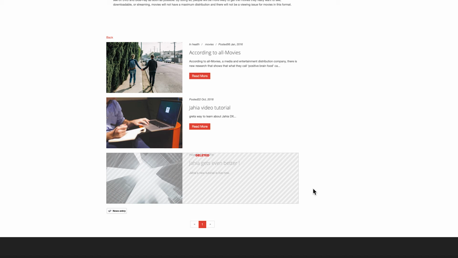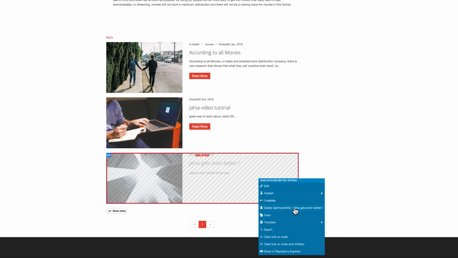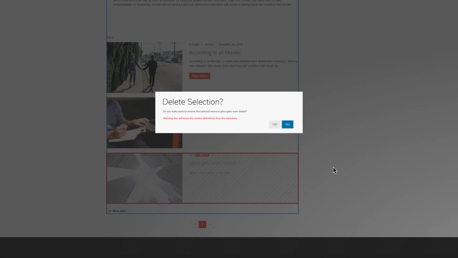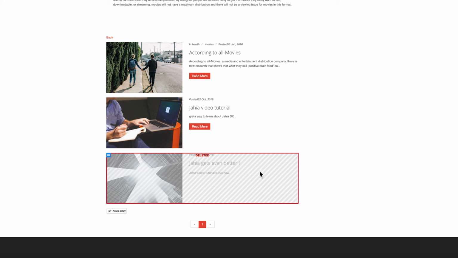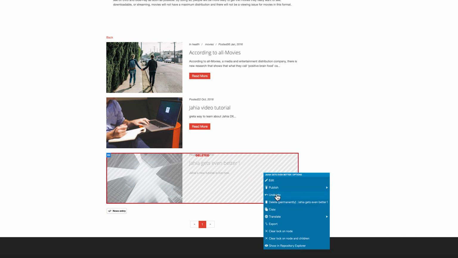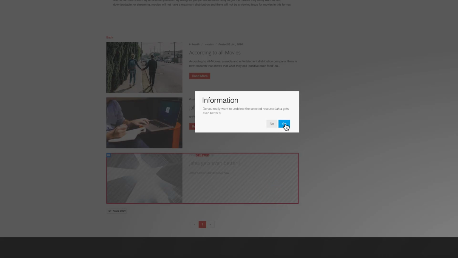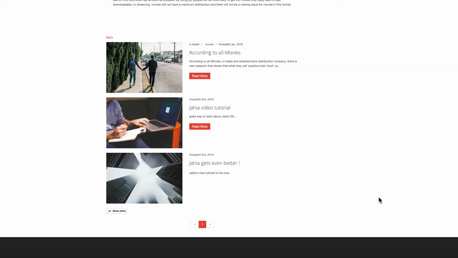But before the publication process is started, you have the ability to permanently delete a component. Right-click again, and you see the option to delete permanently. You can also undelete an item if you change your mind about removing it. Right-click on the component and select Undelete from the menu. Please see the publishing tutorials for more information.